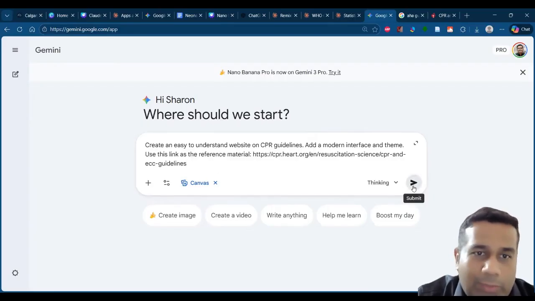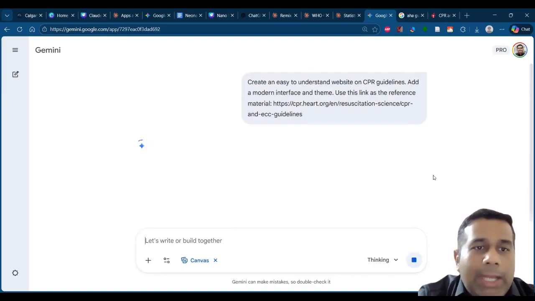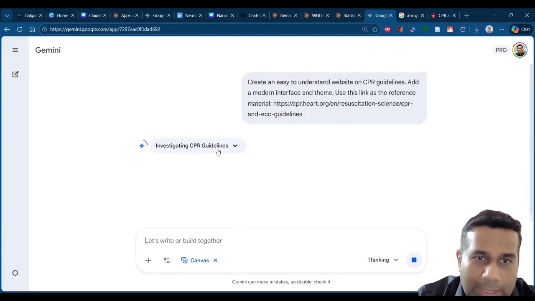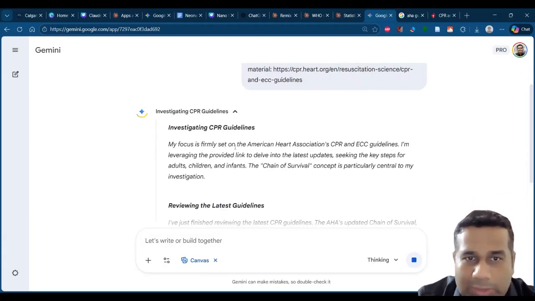The only thing is canvas needs to be activated. So I'll just run this in the canvas mode. Again, my screen will split into two sections. You can see it is going to the link and investigating that. We can even see the linking. It says my focus is firmly set on the AHA's guidelines. So it is going to the link.